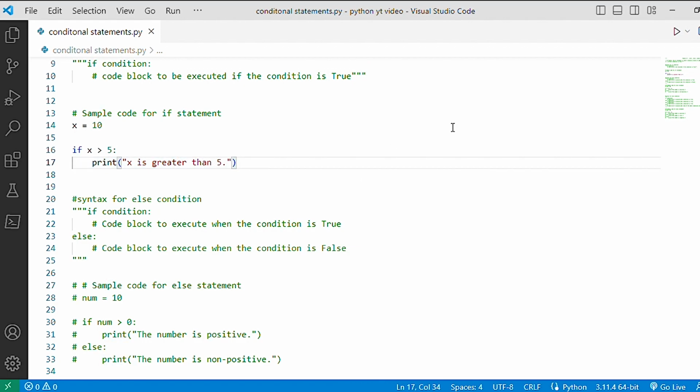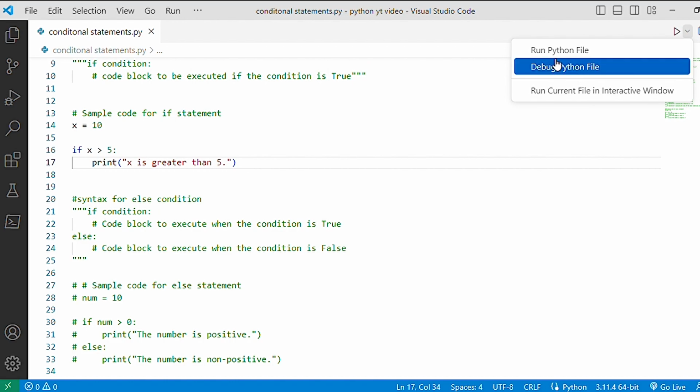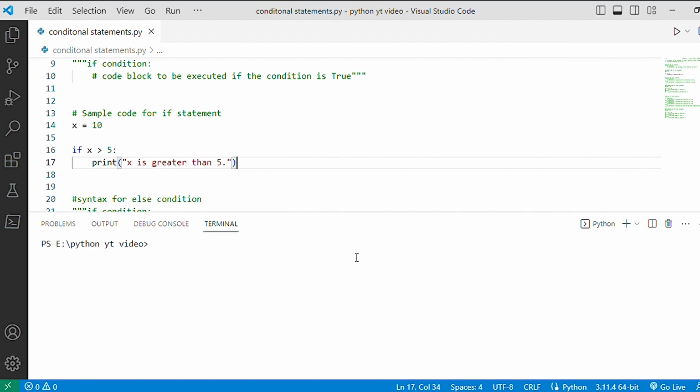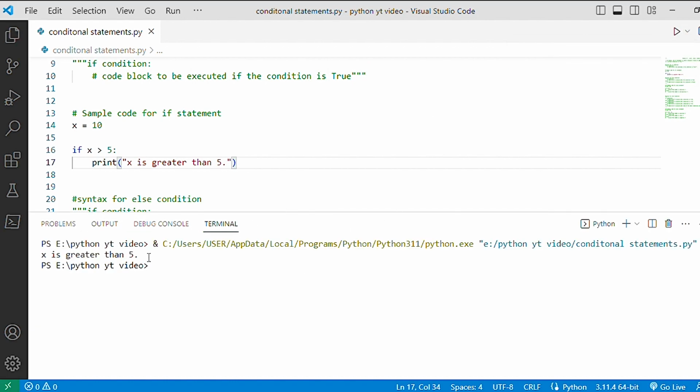Now I'm going to run this program. Yes, you can see the output has printed, which means the block of code has executed because the condition was true. Okay, I'm going to comment that one away.